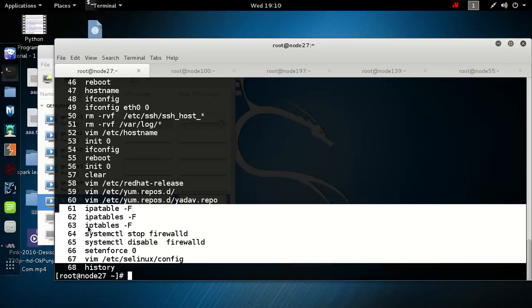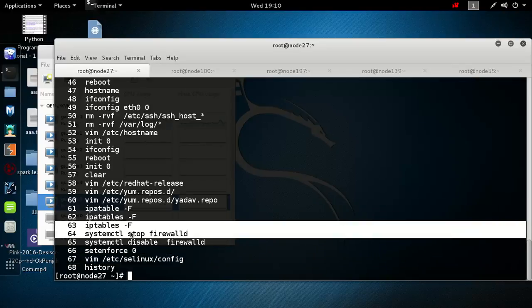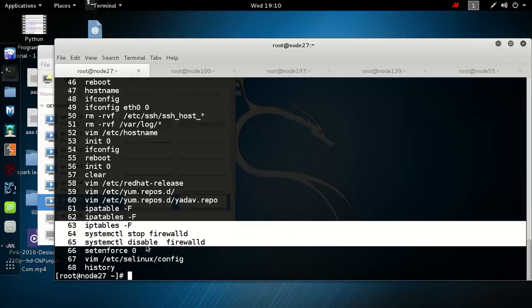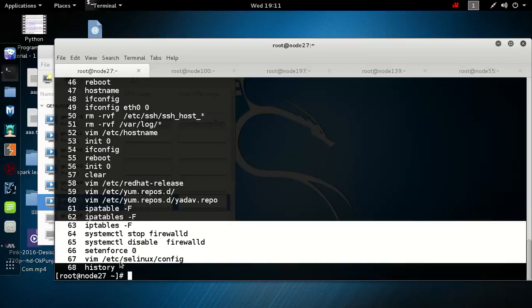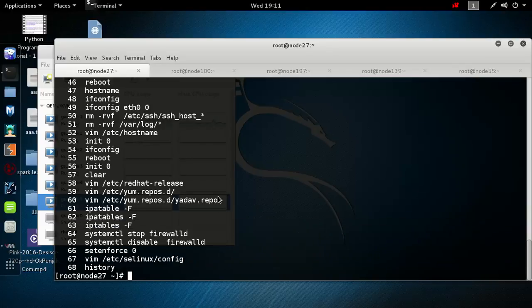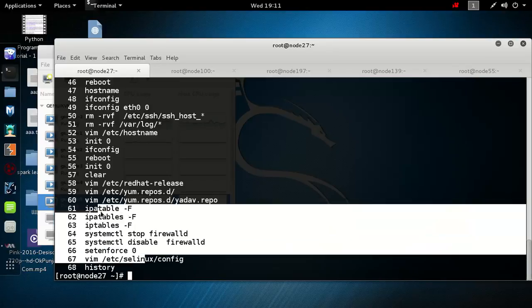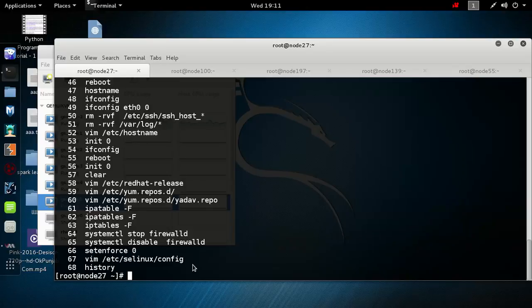First is iptables flush, and the second is stop firewall, the third is disable firewall permanently, and the fourth is setenforce 0 for SELinux at runtime, and the last one is for SELinux permanently disable. Now because I have prepared yum and all these commands in all 5 systems, so I will start installing GlusterFS in every machine.